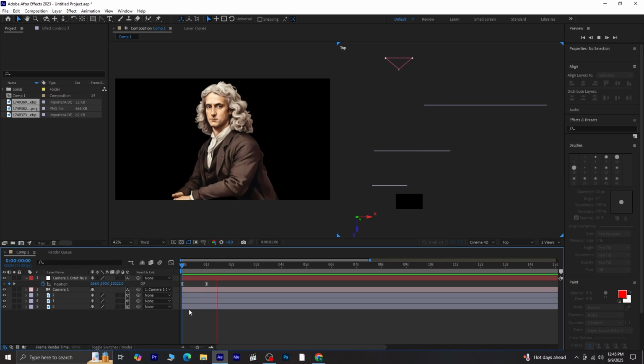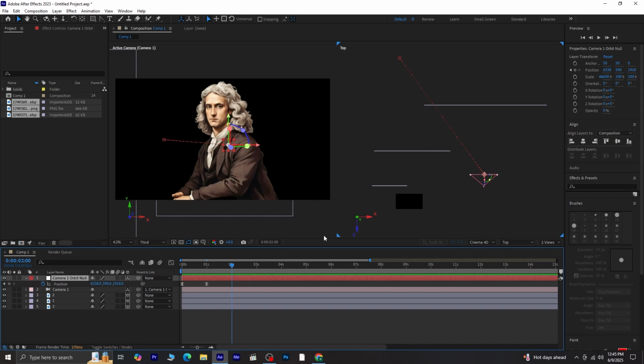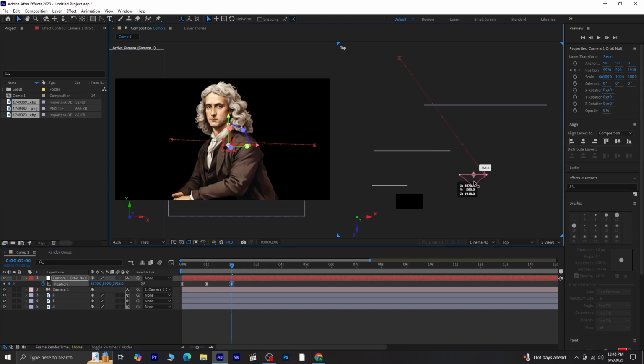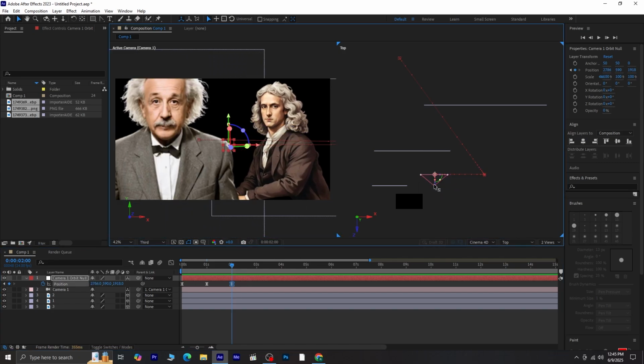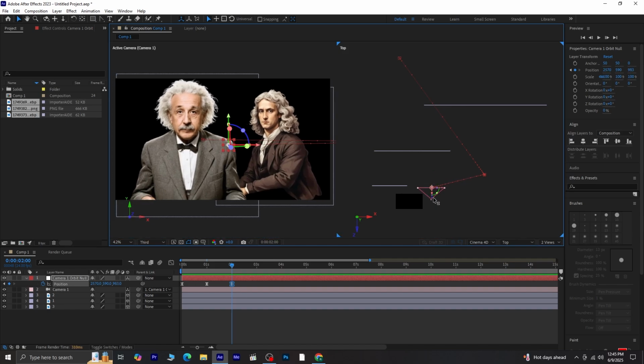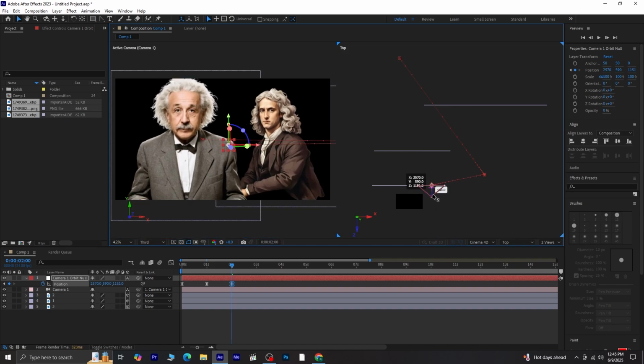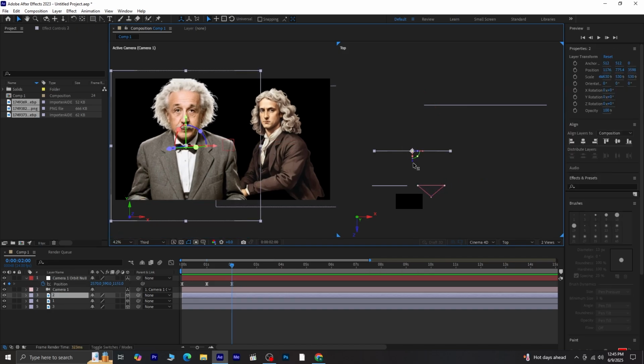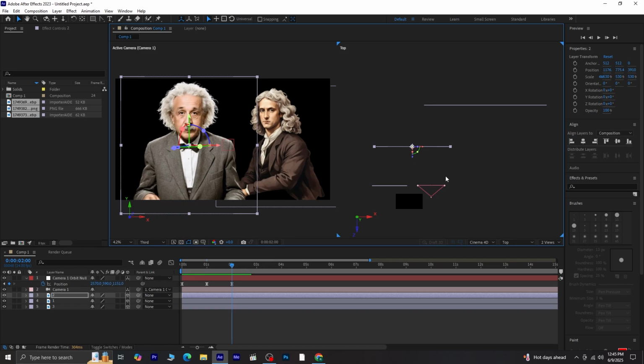Once you're happy with the result, move the timeline indicator to the 2-second frame. Now change the X position of the camera and also the Z position so that the second image appears on the screen. You can see here that if needed, we're going to adjust the Z position of the image itself as well. Preview the animation.